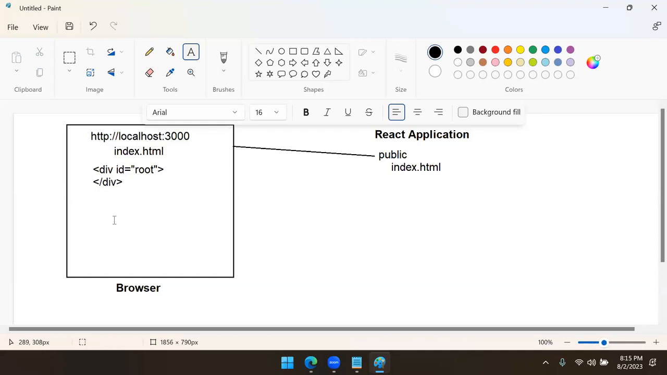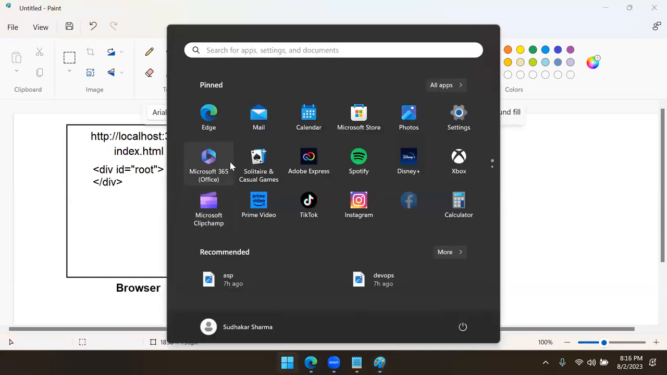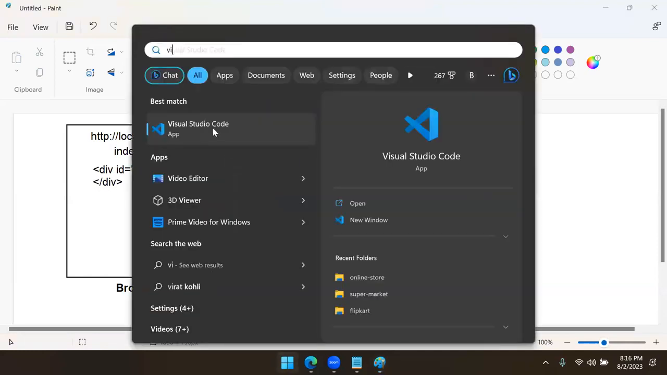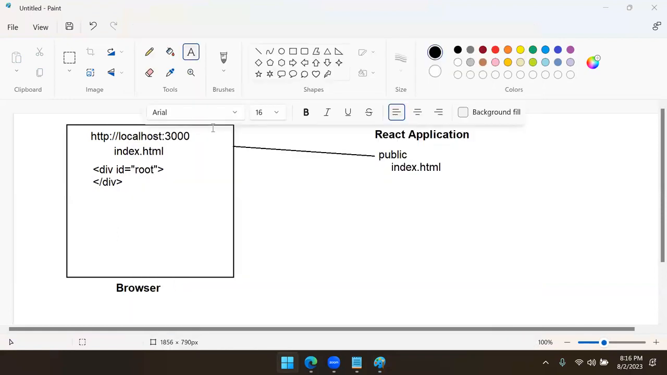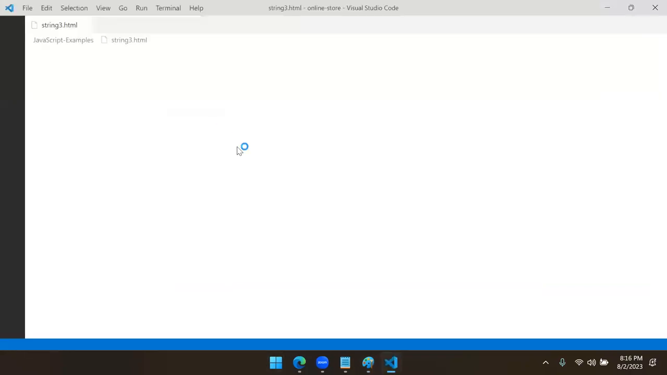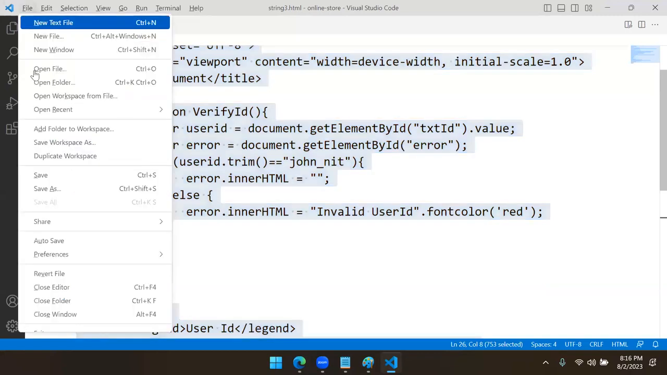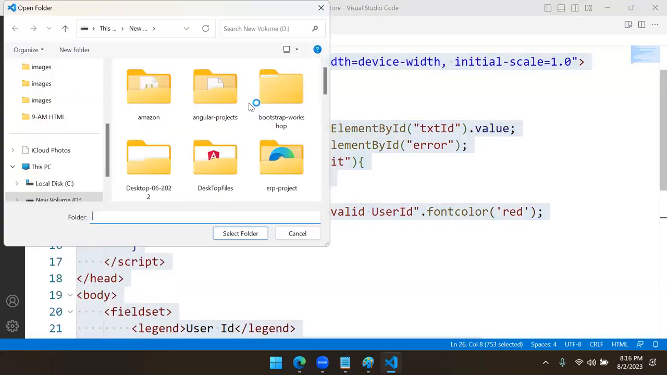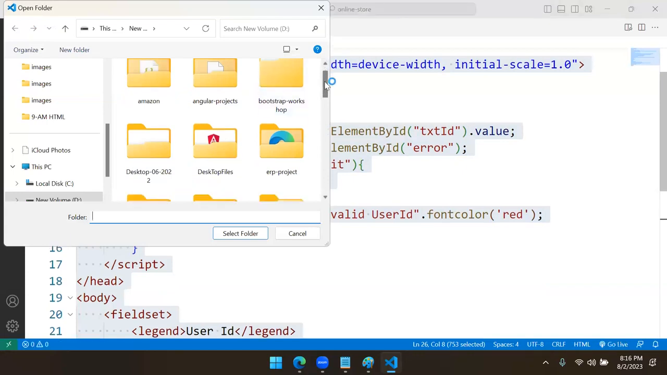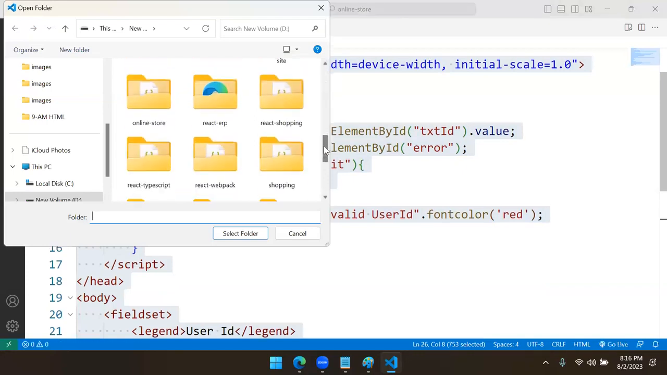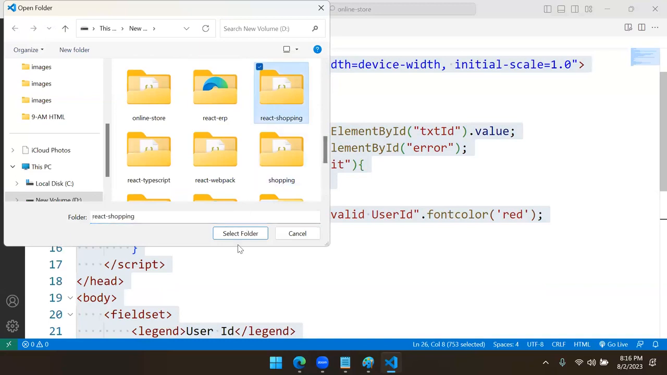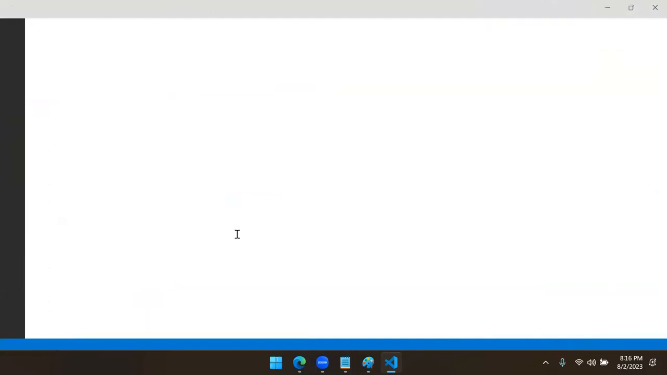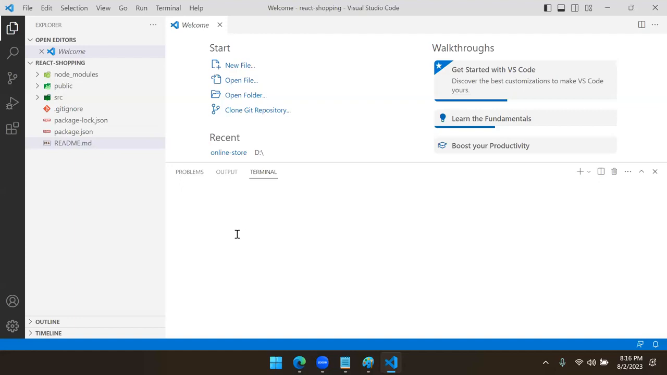I will show you. Let's open our project now. We will go to Visual Studio Code. Yesterday we created a project. Now we will open that project folder. Open folder, and the folder is in D drive. I created a React shopping folder; select the folder. And you can see this is the folder we are having.